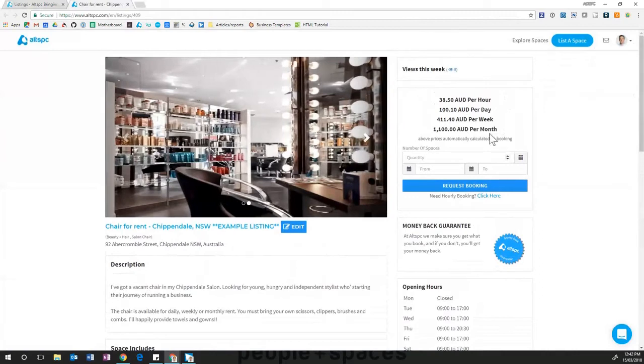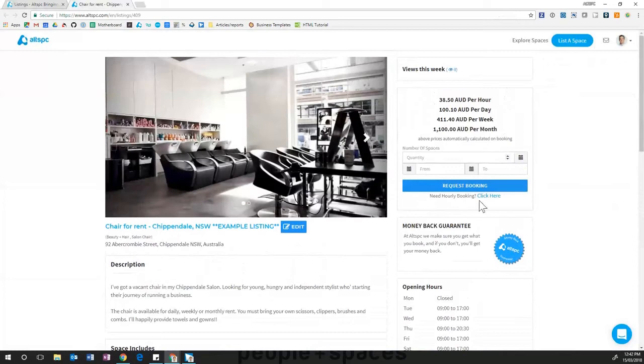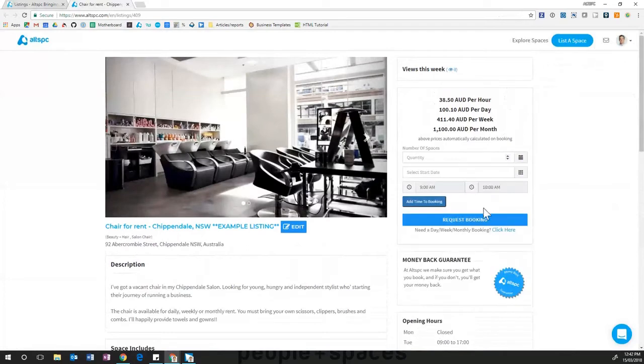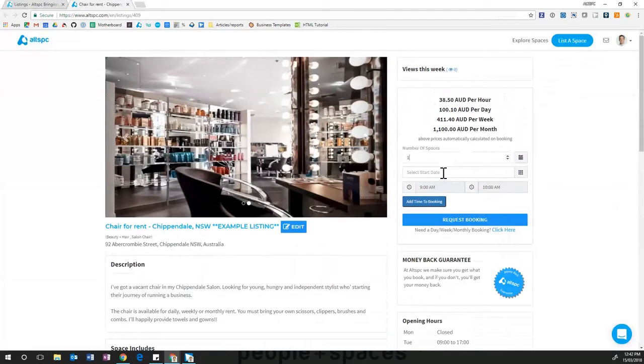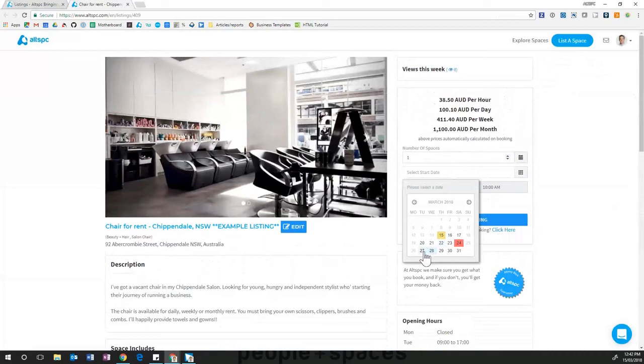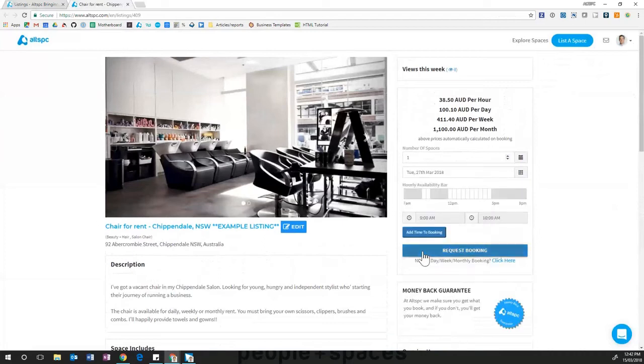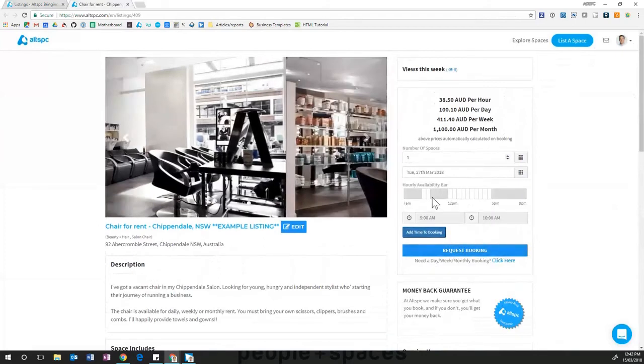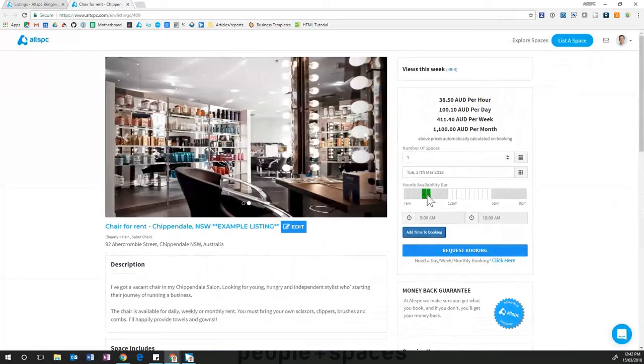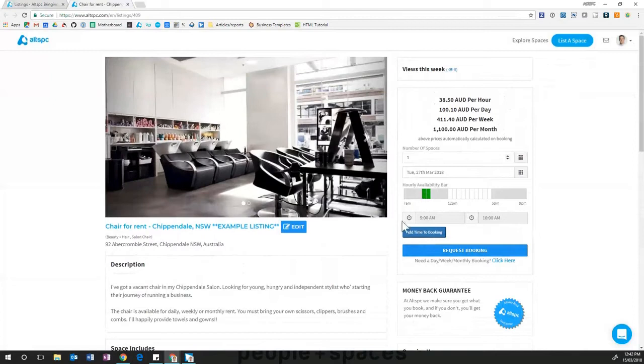So this one we can rent by hour, day, week or month, and we're going to specifically focus on hour today. So clicking on the hourly bookings option underneath, we select the number of spaces that we want. I only want one chair, and then I can choose what day. So opening the calendar, we select the day that works for us. Now you can only put one time slot, you can't do two time slots like this, so you can only choose one time slot per save.